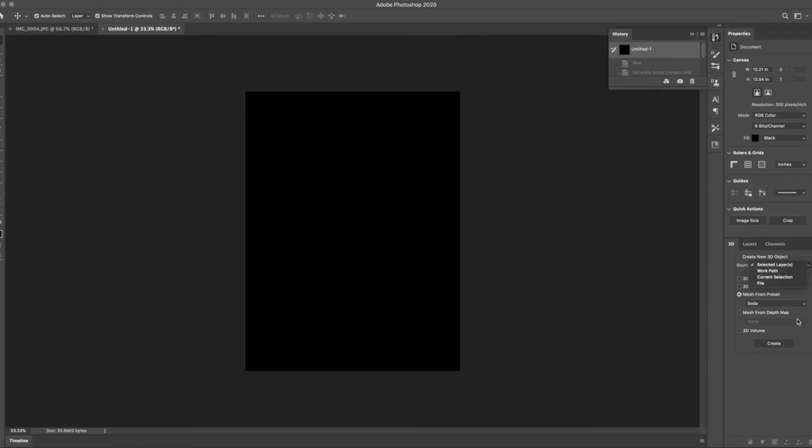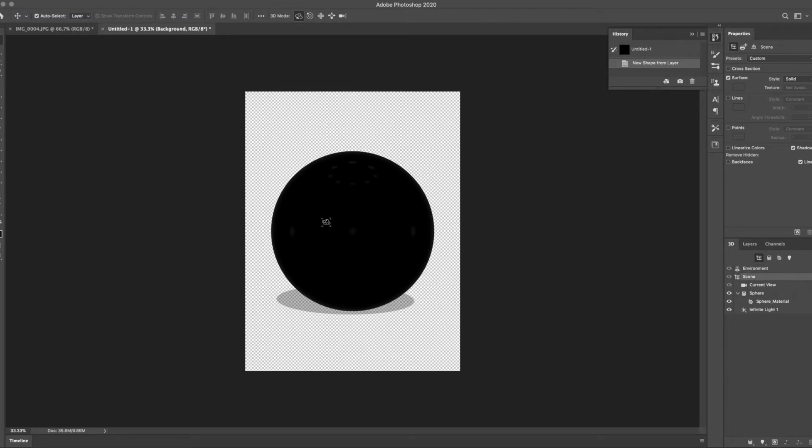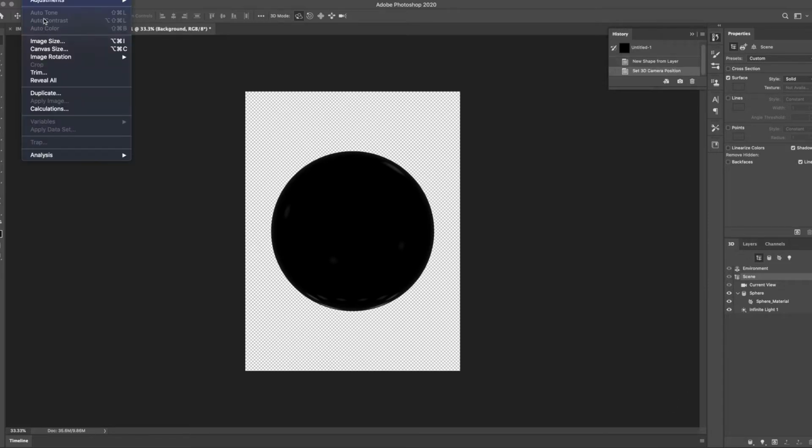Alright guys, first things first, I'm using a black plain layer. I'm on the 3D setting. I clicked on sphere as my mesh from preset and I pressed create. And so after that I have a nice black sphere. You can make this any color you want, just depends on which colored layer you choose, but I chose black just to kind of contrast from the original photo that I'm working with. So you do have other options too.